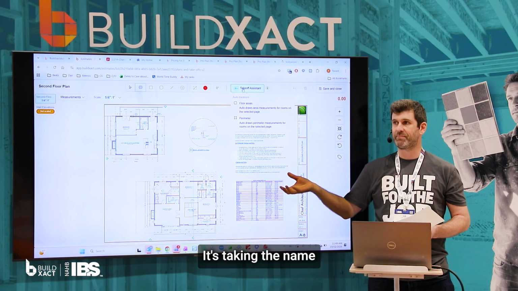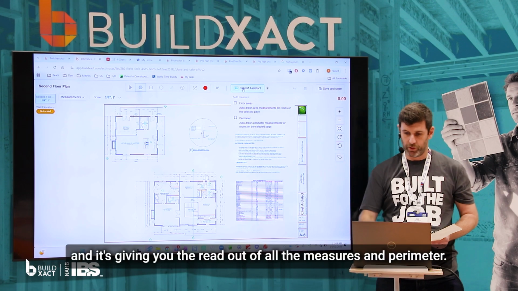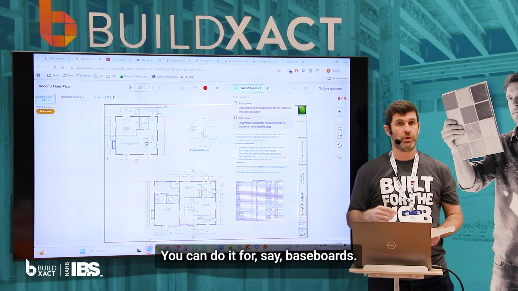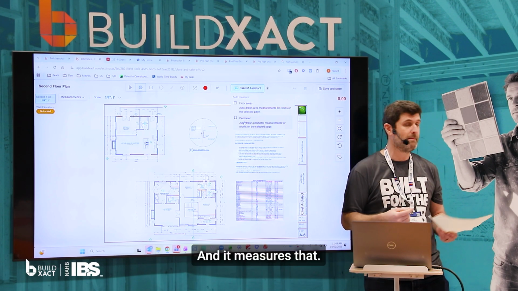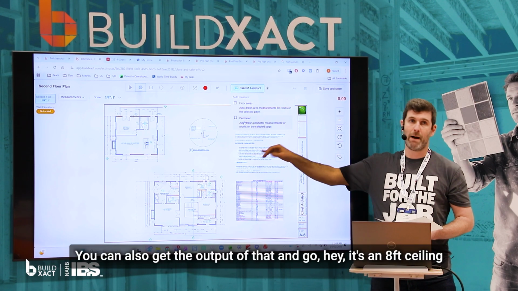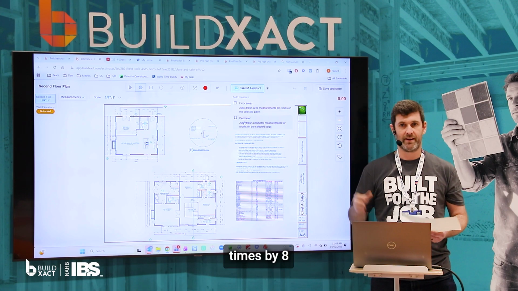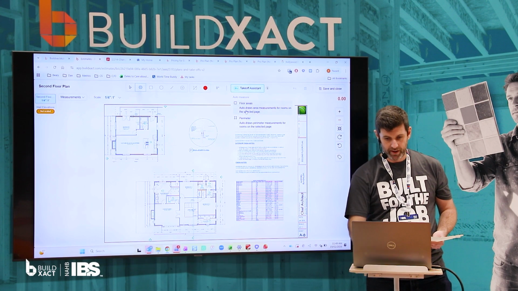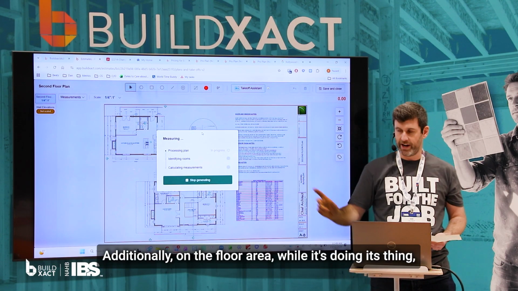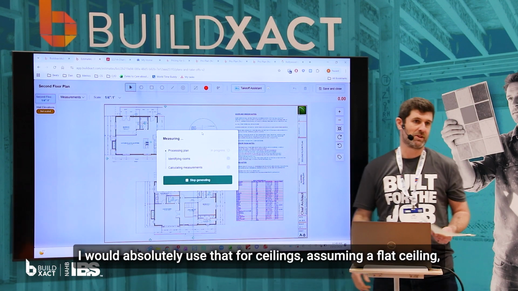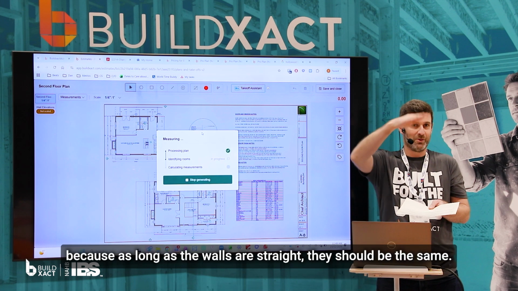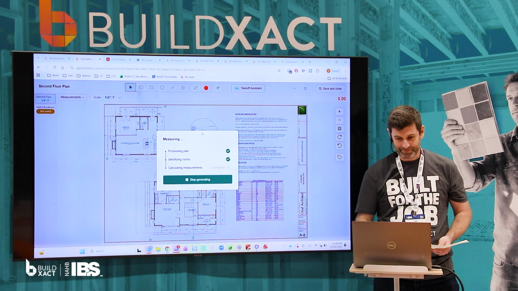It's taking the name and it's giving you the readout of all the measures. Perimeter, that's really good for wrapping room by room. You can do it for, say, baseboards, and it measures that. You can also get the output of that and go, hey, it's an 8-foot ceiling, times by 8, and we get the surface area of those walls as well. Additionally, on the floor area, I would absolutely use that for ceilings, assuming a flat ceiling, because as long as the walls are straight, they should be the same.